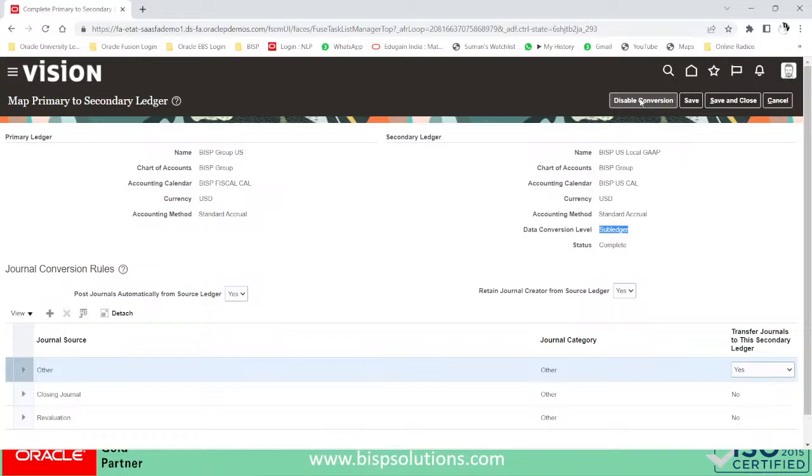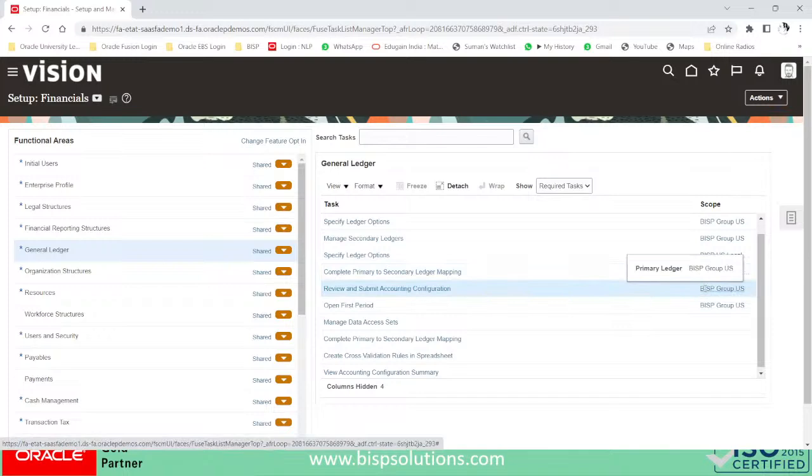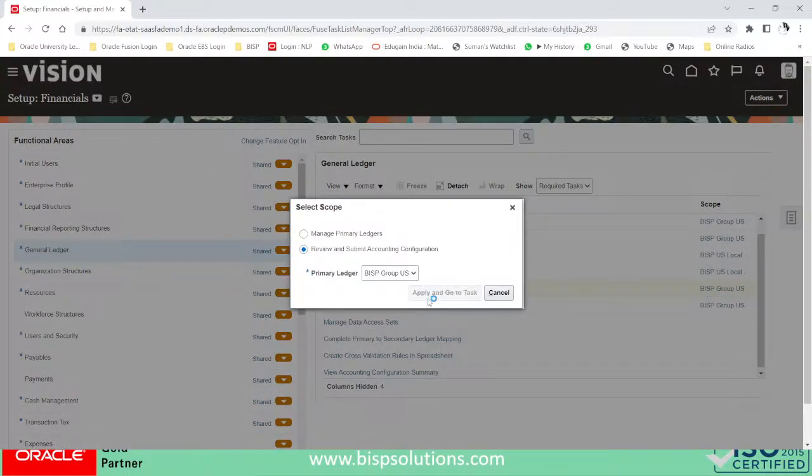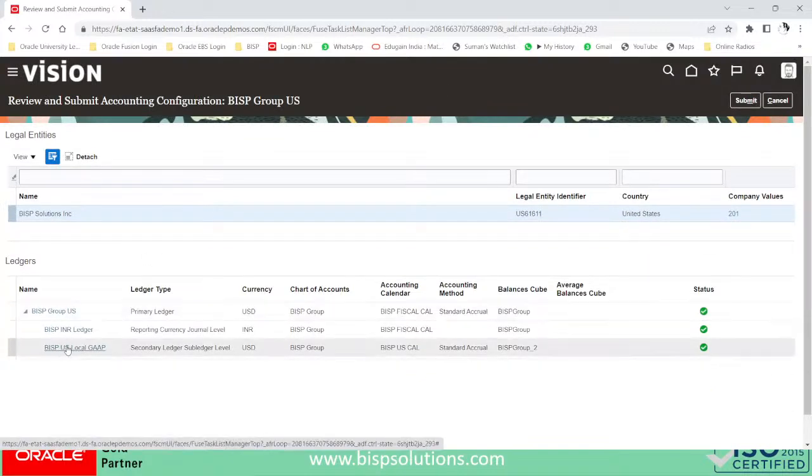So I have saved the same, and then we will submit and review the accounting conversion configurations. So you can see that I have defined this local journal GAAP, right? So that has been submitted already. I have posted, the cubes have been generated, and the accounting method is standard accrual. So you can change that method accordingly when you are using it.